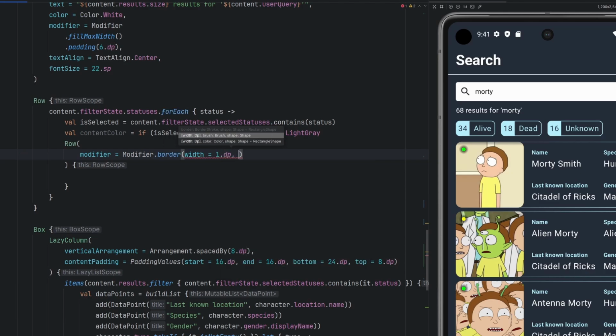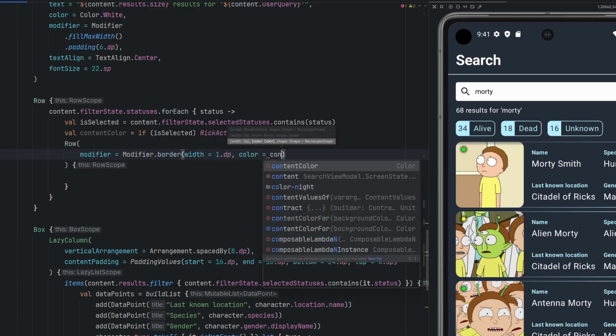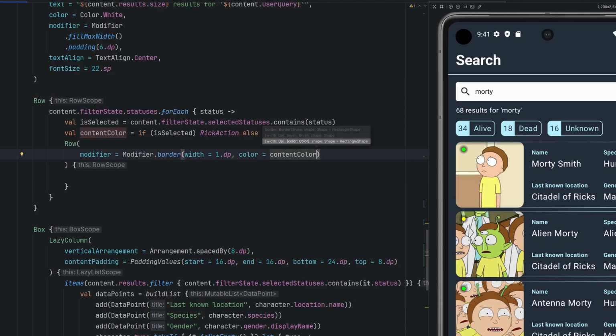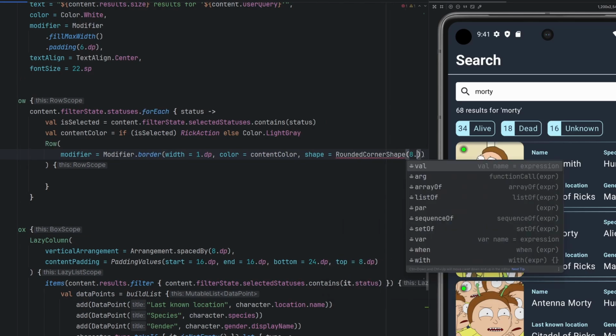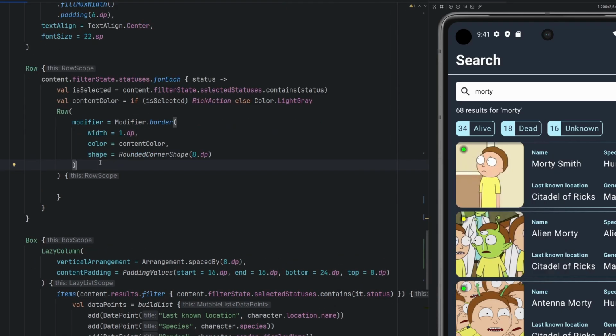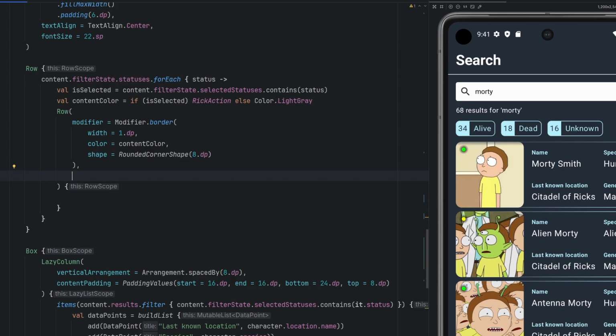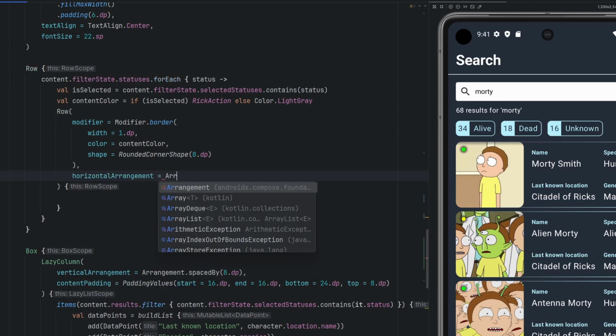We're going to have a width of 1 dp. We are going to have a color equal to the content color, right? Because we're going to want that to switch based upon if it is selected or not. And then we're going to have a shape here with our rounded corner shape of 8 dp. Inside of the row, we have a little bit of spacing here. So we're going to have our horizontal arrangement.